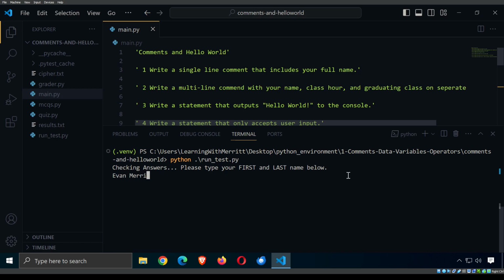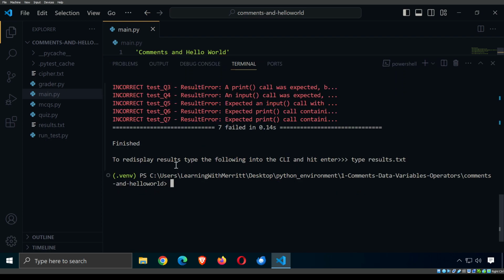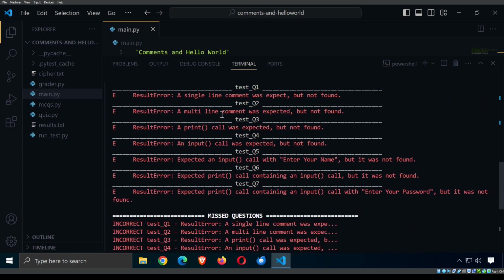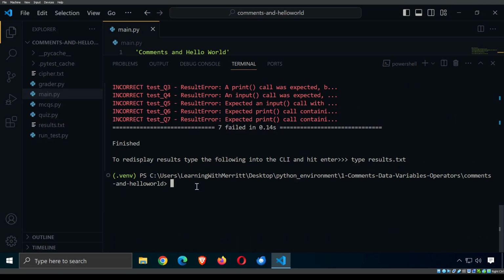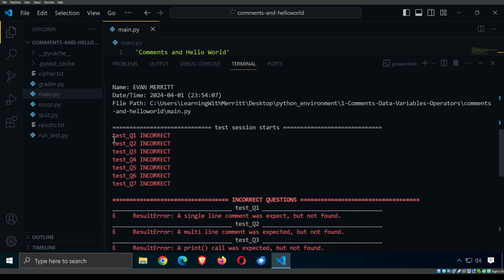And type your name. And then you will get a results page that looks like this. And it will tell you how many you got correct. So there are 7 questions. They're all incorrect because I haven't written anything. It tells you some information about why they're incorrect and then gives you a rundown once again here at the bottom. If you get them all right, they turn all green and they say passed right up here at the top.